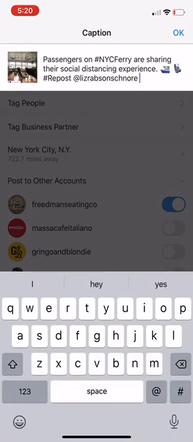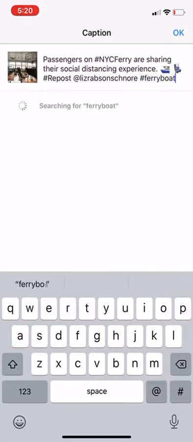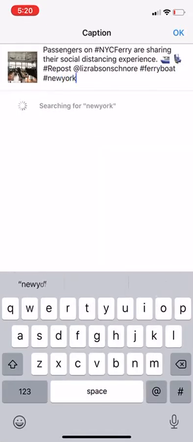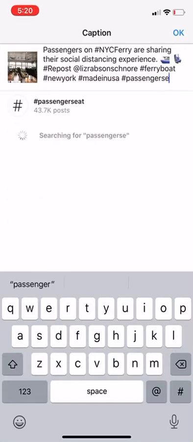I can give it some additional hashtags that are related to my business. So I can do ferry boat, New York, made in USA, passenger seating.